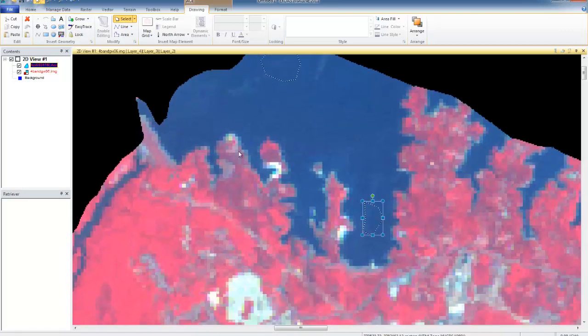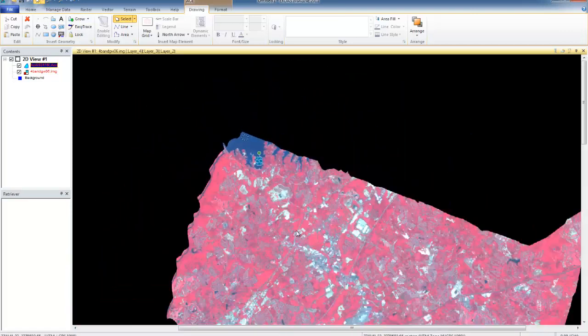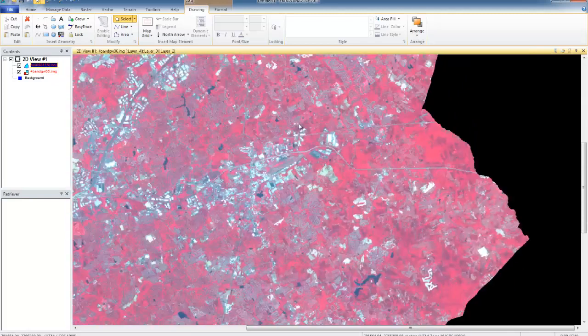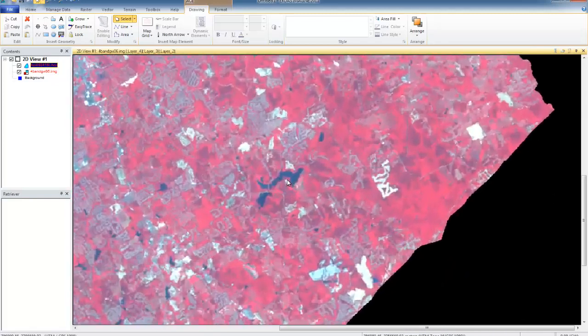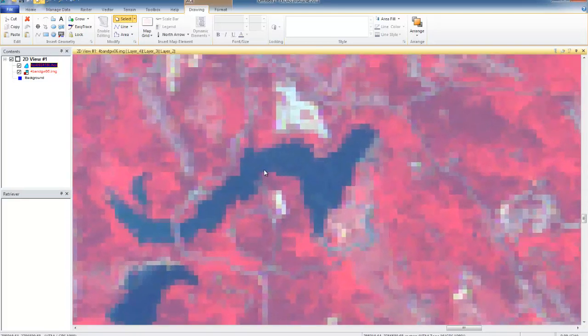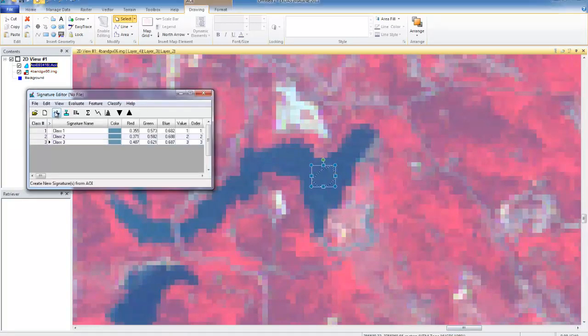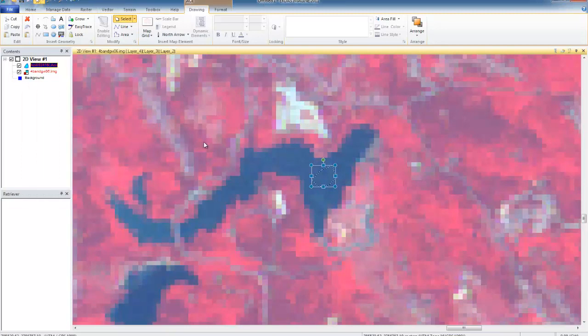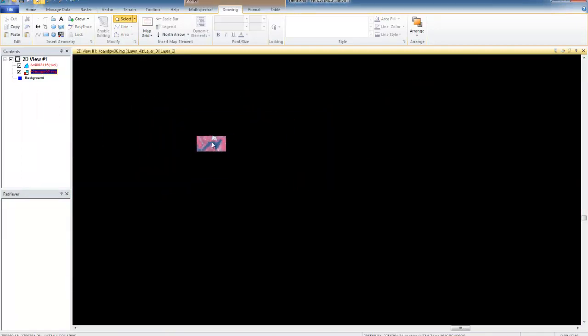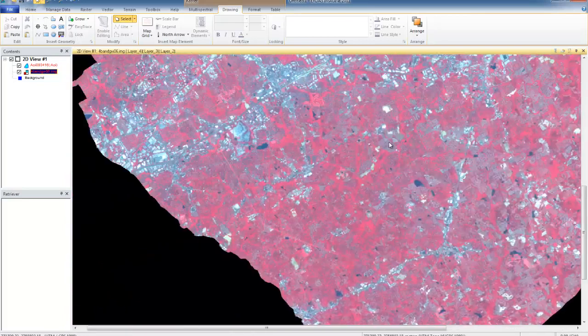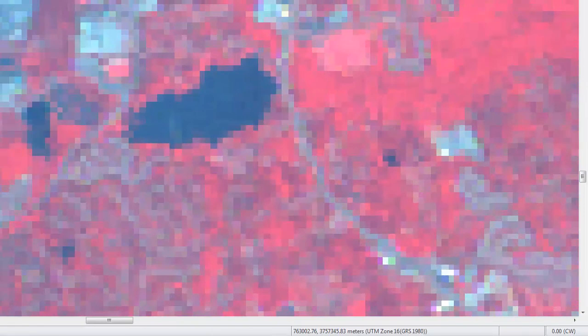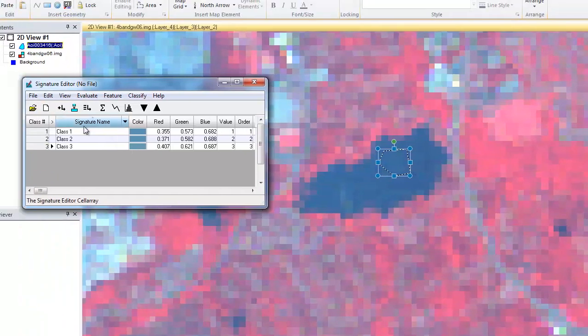Alright, let's move back out here. Let's see if we can find another water body. Let's go to this one, way over here on the other side of the map. Let's draw ourselves a little polygon right here, then go to the Signature Editor and add that. Then zoom out again and move over to this one, draw another little polygon, and do the Signature Editor again and add it.